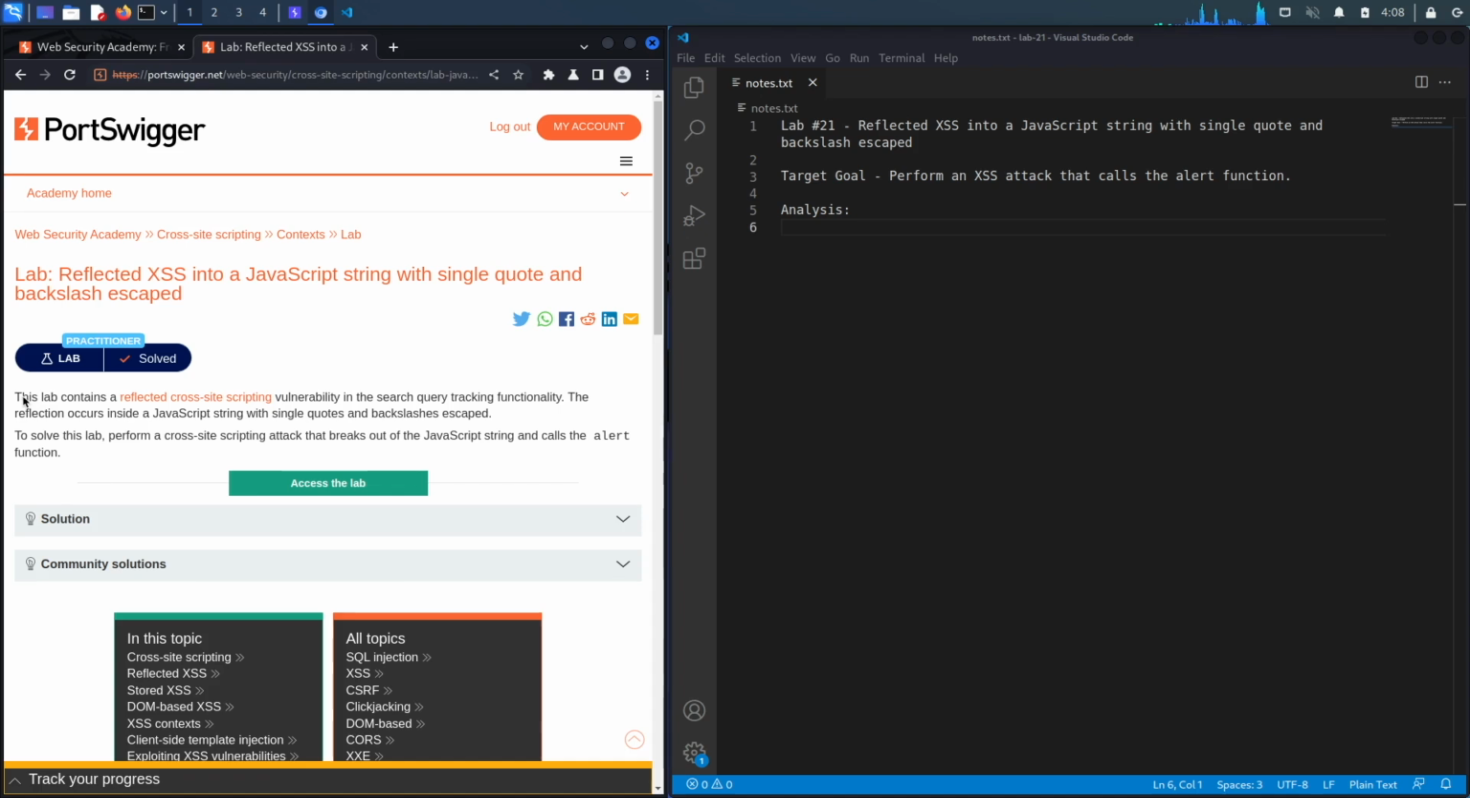Alright, let's get started. This lab contains a reflected cross-site scripting vulnerability in the search query tracking functionality. The reflection occurs inside a JavaScript string with single quotes and backslashes escaped. To solve this lab, perform a cross-site scripting attack that breaks out of the JavaScript string and calls the alert function. So our target goal here is to perform an XSS attack that calls the alert function. Let's access the lab.